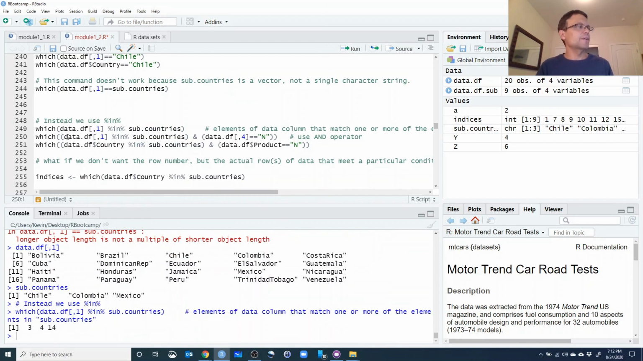So there we go. And since we use the which function, we're returning the indices that represent either Chile, Colombia, or Mexico. And that's 3, 4, and 14 right here.